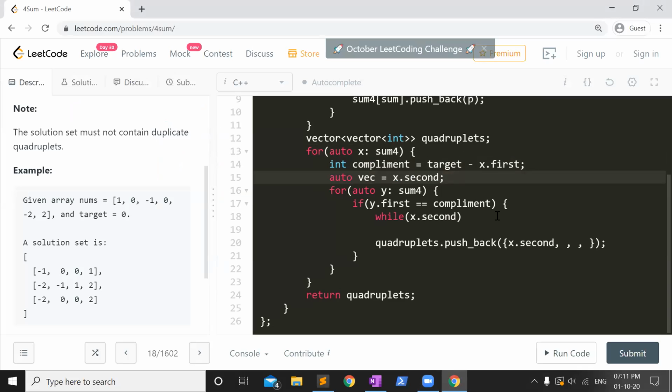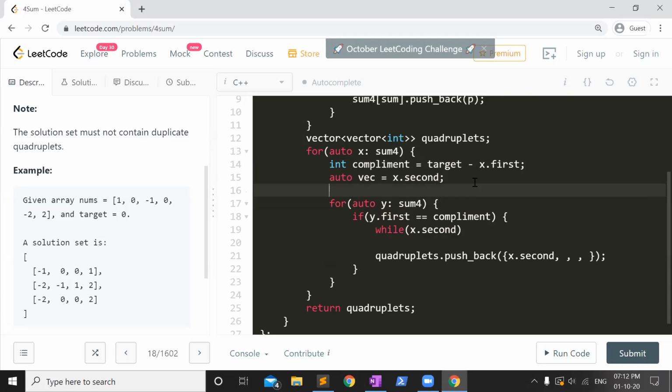Too many lines. Okay. All we have to do now, if x dot first is equal to complement, is check y dot second. First thing is whether complement is equal to itself or different from itself. If it's different from itself, you need to search for y. Else, you can just use this itself, right?